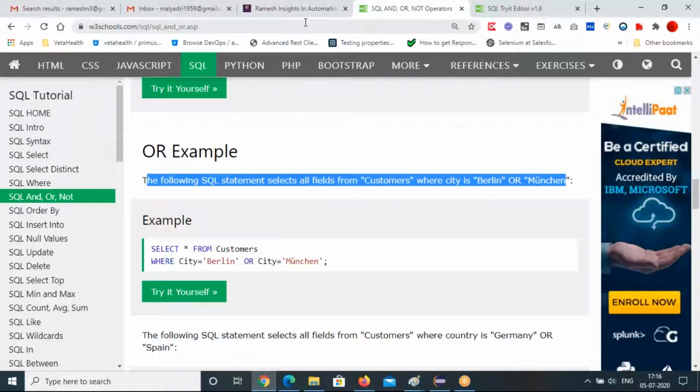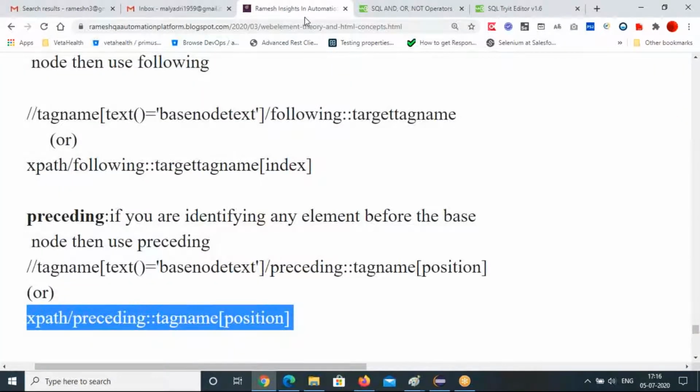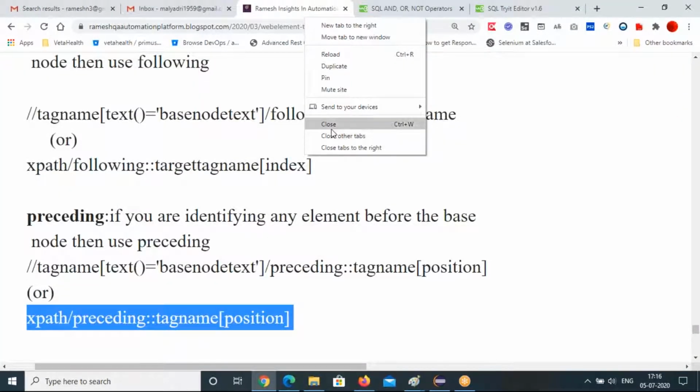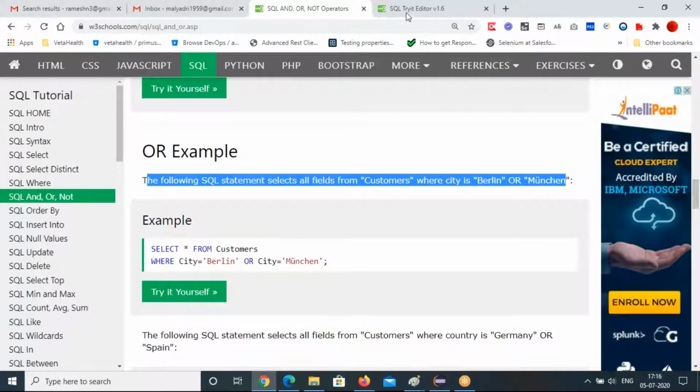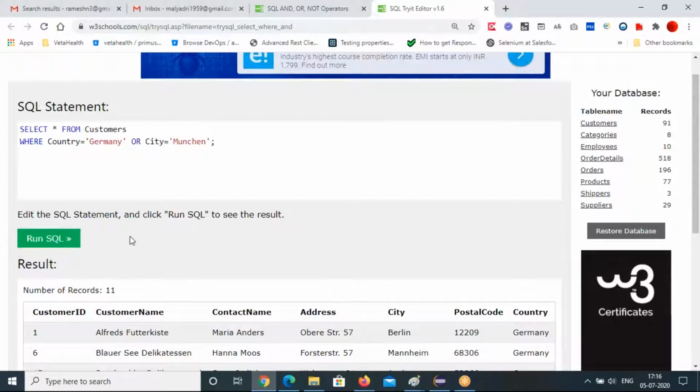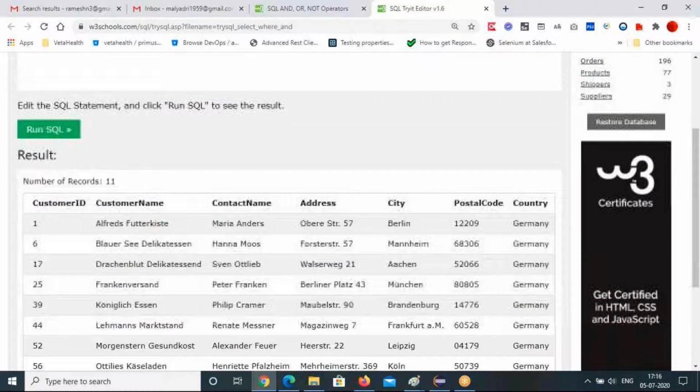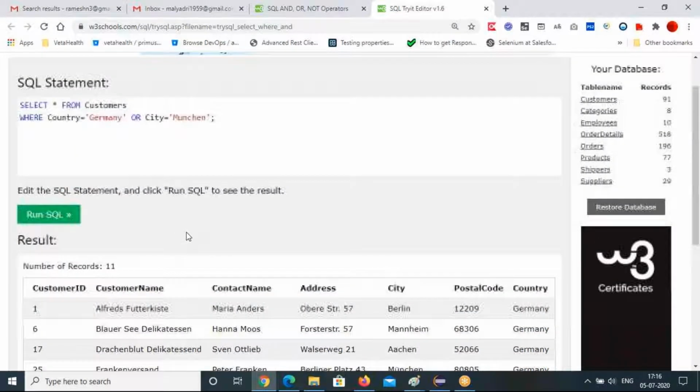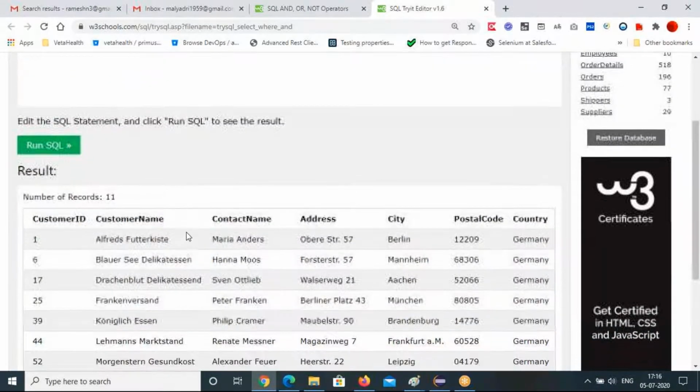Let me close these tabs. It will be easy to swap. Now here I'll put OR instead of AND, and in place of OR I am putting AND. So what I can do, what he has given, mention it. And run SQL. Okay. So many rows you are getting, see that.